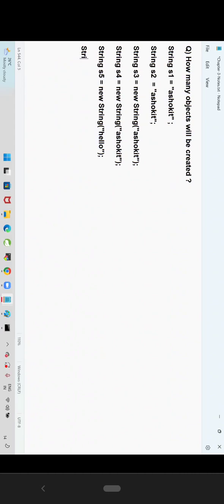Now, if I make string S6 is equal to new string of hi. How many objects are created now? 7 objects are created. Why 7 objects are created? Hi will be created in the SCP as well as in the heap area.